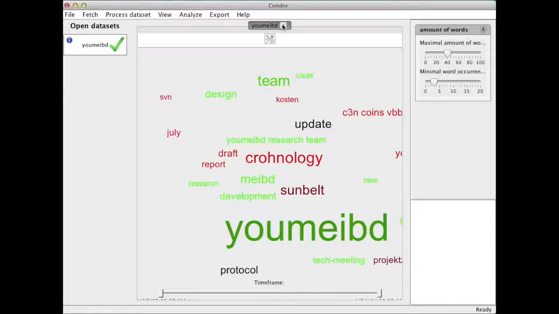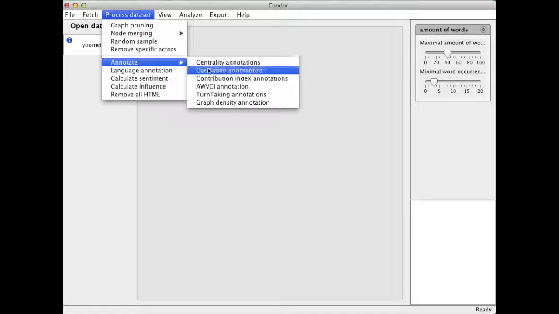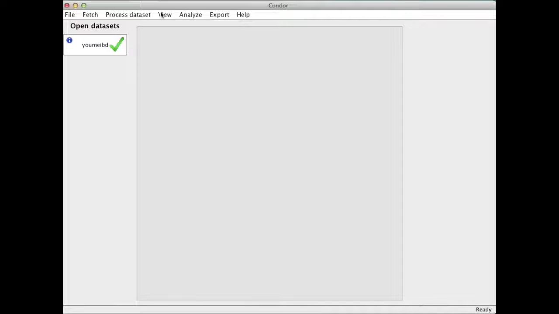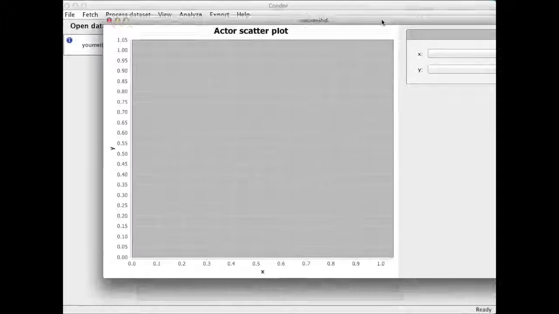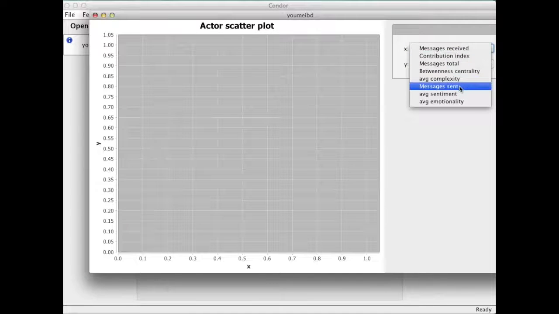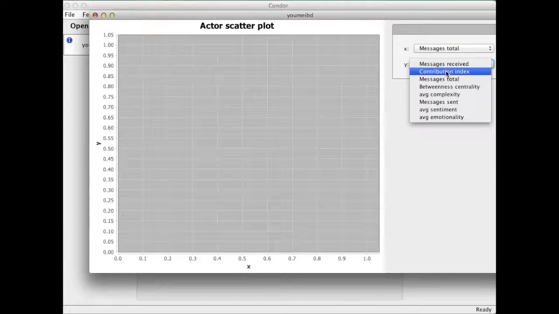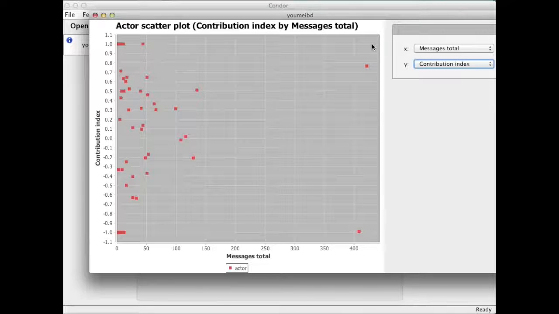I can now go back and annotate also by contribution index, for example, which measures how much of a sender or a receiver somebody is. So here I'm now bringing up the actor scatter plot and looking at total messages sent and received on the x-axis, and contribution index, which measures how much of a sender, that would be a 1, or a receiver, -1, on the y-axis somebody is. I am here very much on the y-axis receiver, because obviously I didn't include my sent folder. So the most active person here is Sophia, and then there are other active people here. Dragging the mouse over it will tell me who they are.